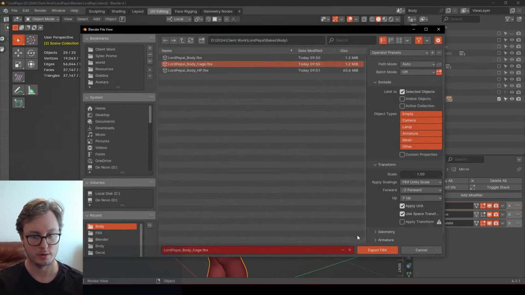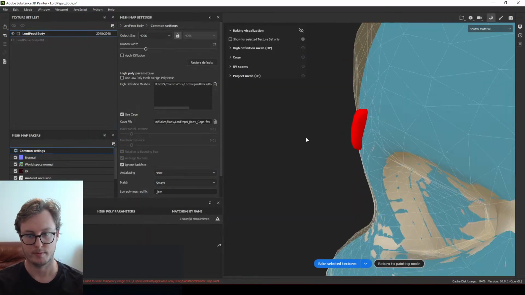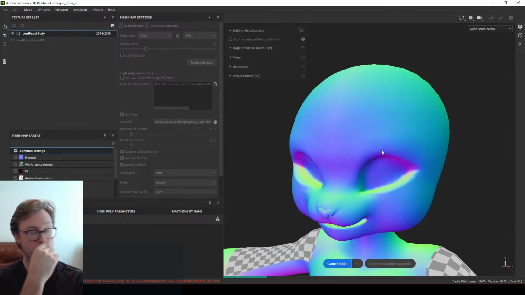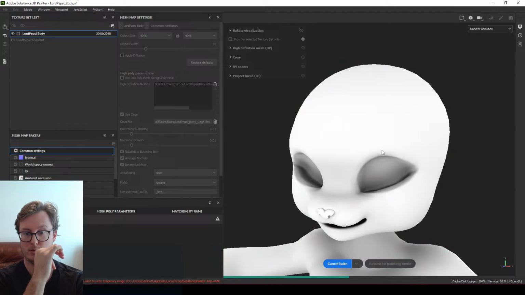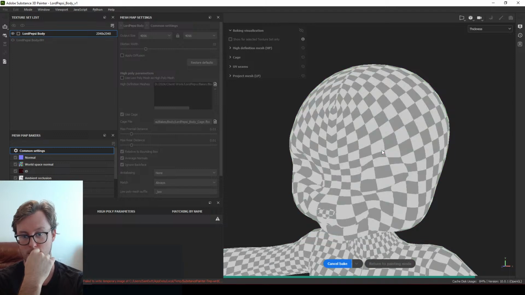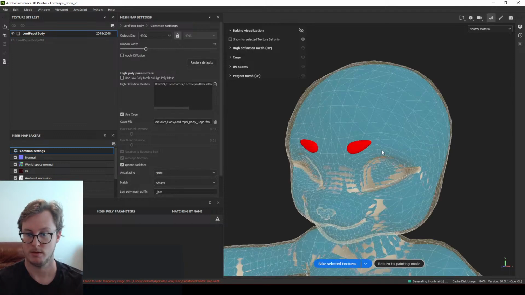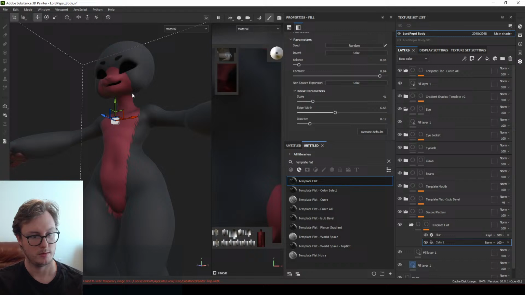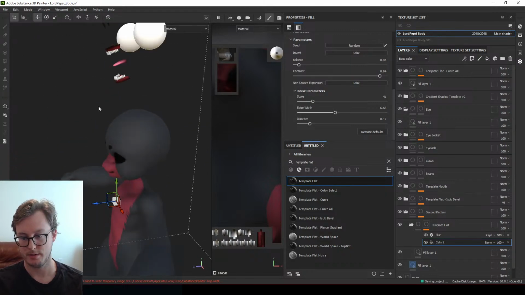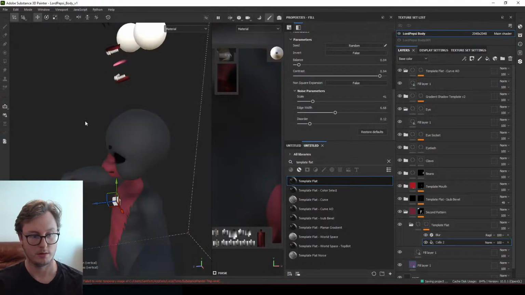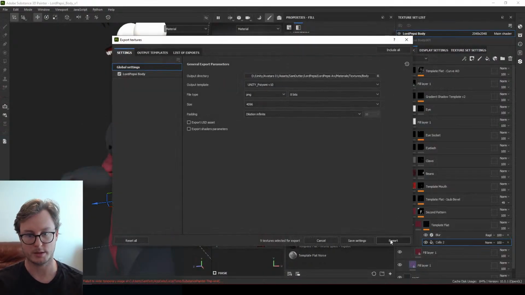All right, this is the cage. Beautiful. Save. Load in. And export.